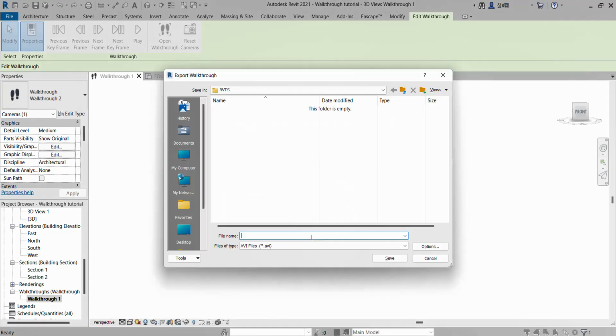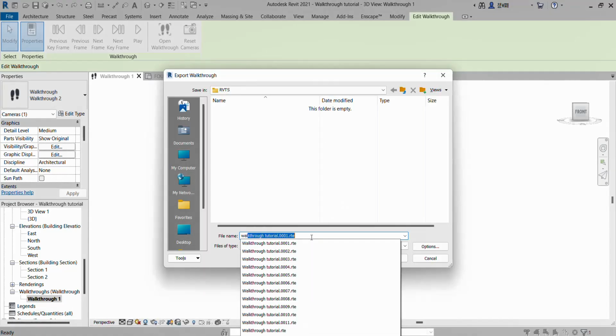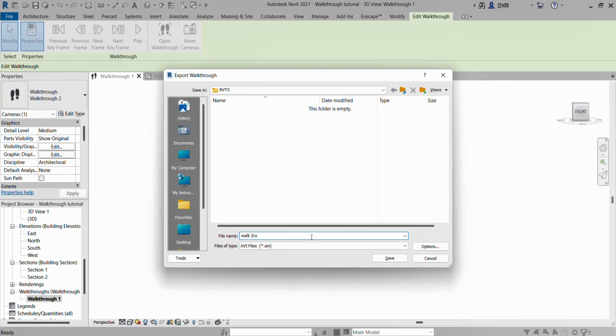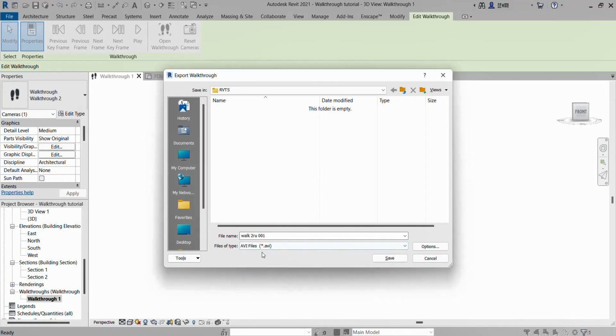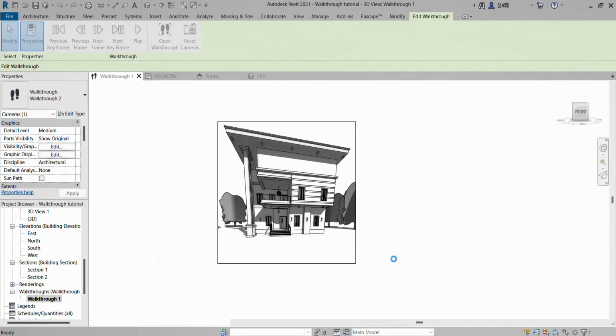You can just call this WALKthrough 001. Then we have AVI files. Let's check if there is MP4. So there's no MP4 here, so we're going to export it as AVI files. Then click on save. So the exportation begins.